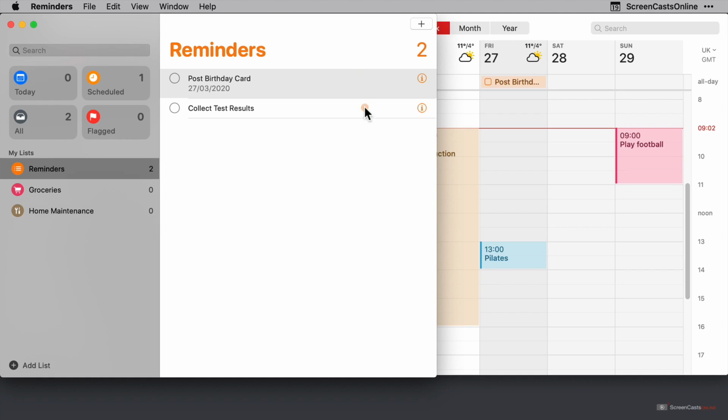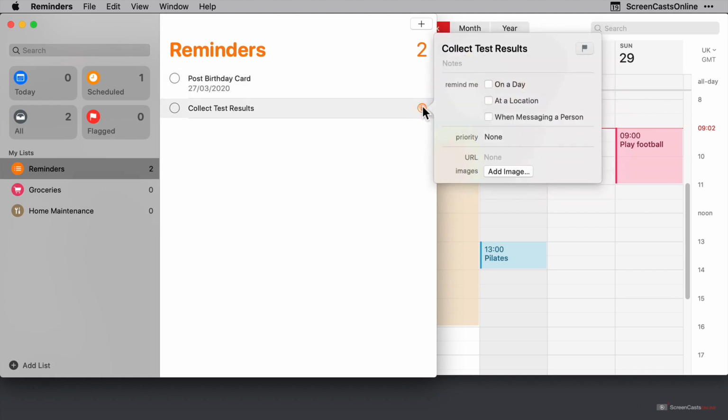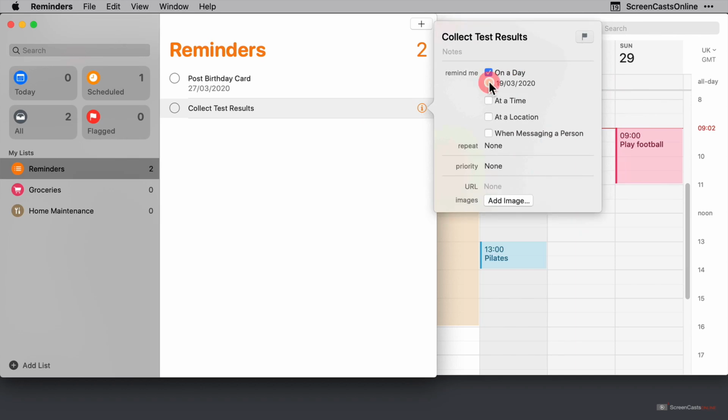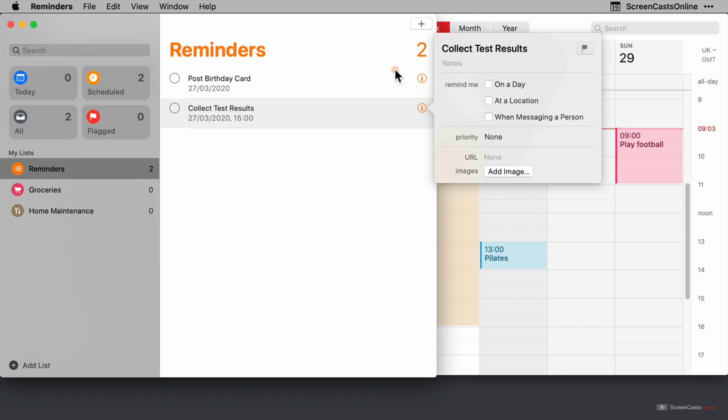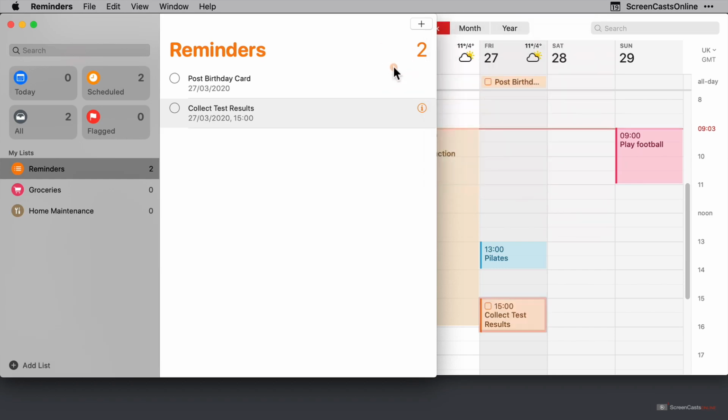There is another task, this one to get some test results. Now, I'll do that on the 27th of March as well, but this one I'll give a specific time. Let's go for 3 PM. And I'll tap back again to close it. And there. Once more, it appears quickly, and this time it's got a time slot on the calendar. Now the reverse process works as well. That means that I can add tasks to the Reminders application from within Fantastical.